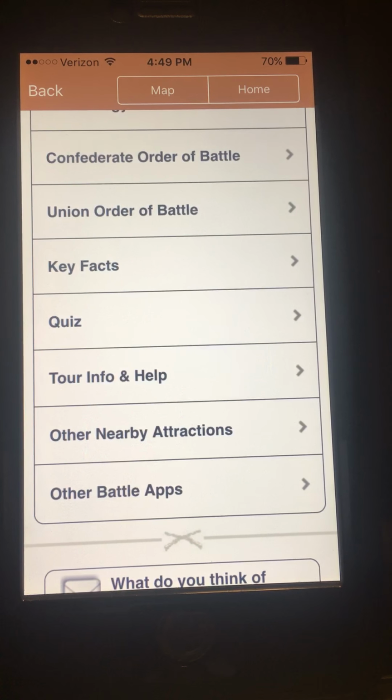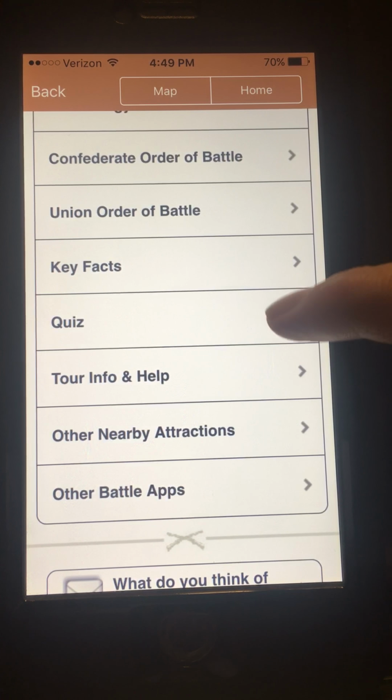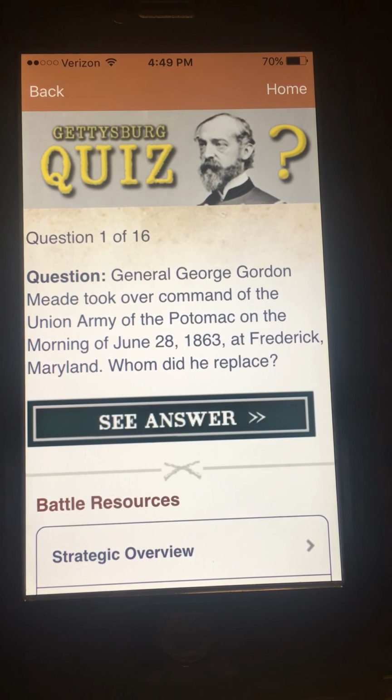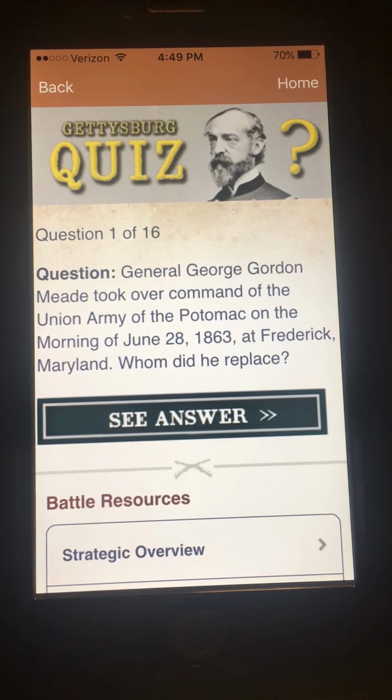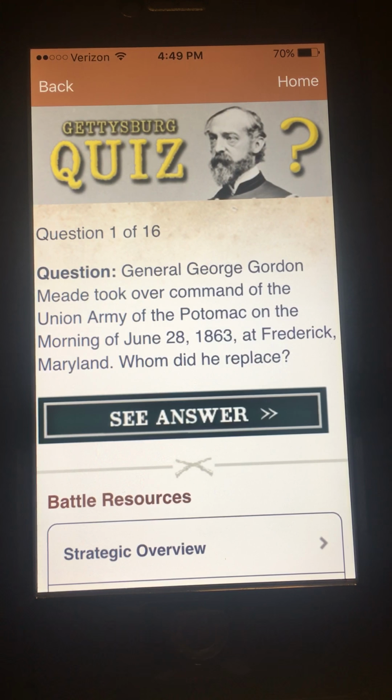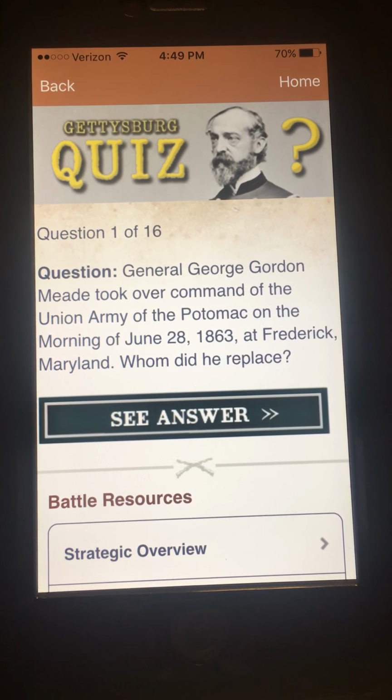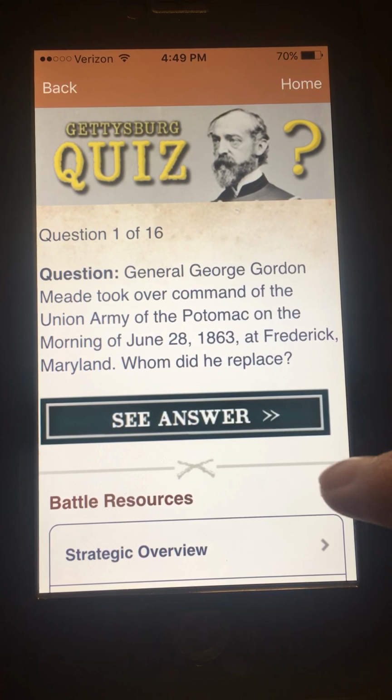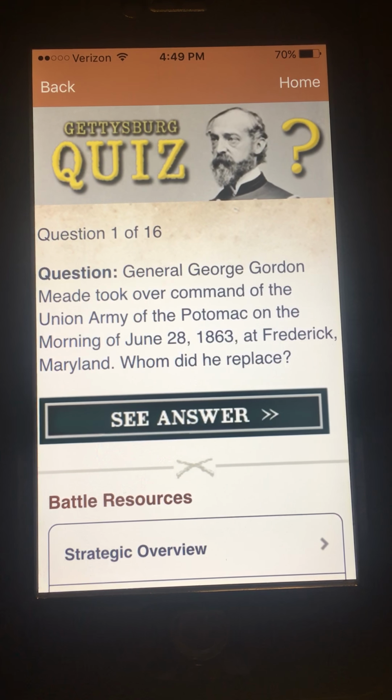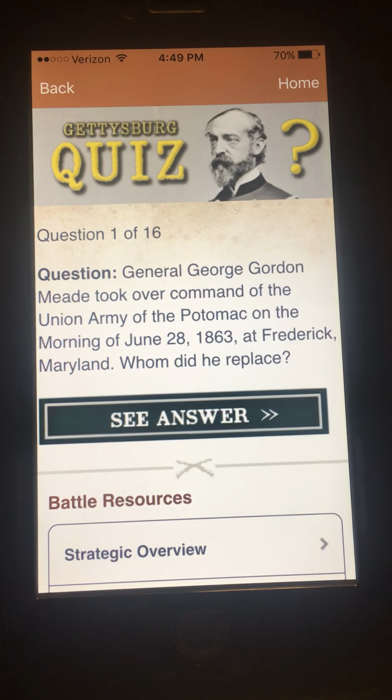After we look at our key facts, there's a little quiz here that students can take after they have gone through the app and hopefully absorbed a lot of information. And one limitation about this quiz really is that it's not multiple choice.